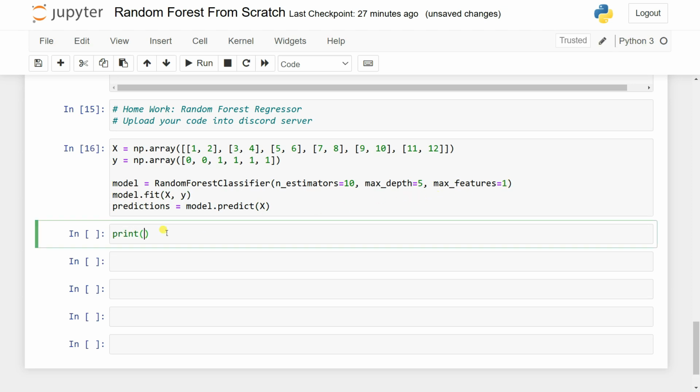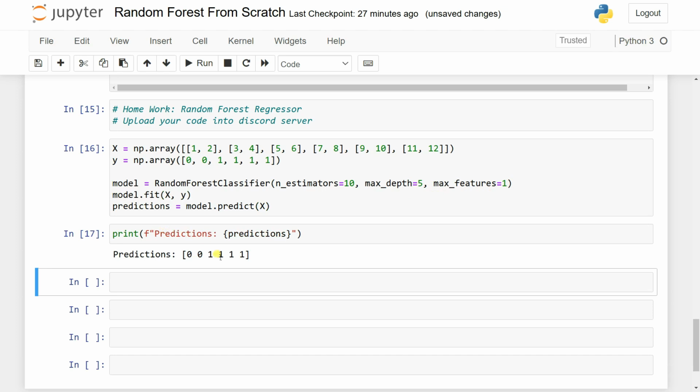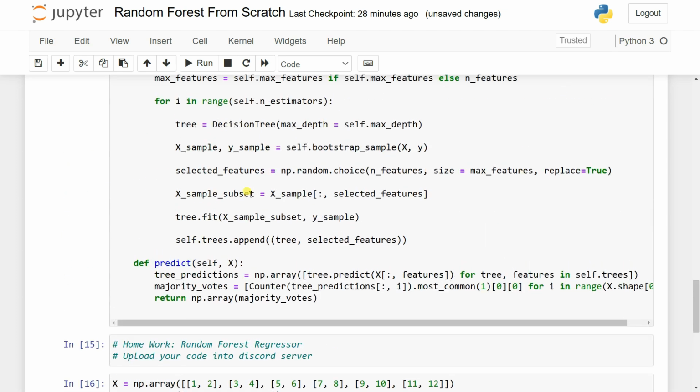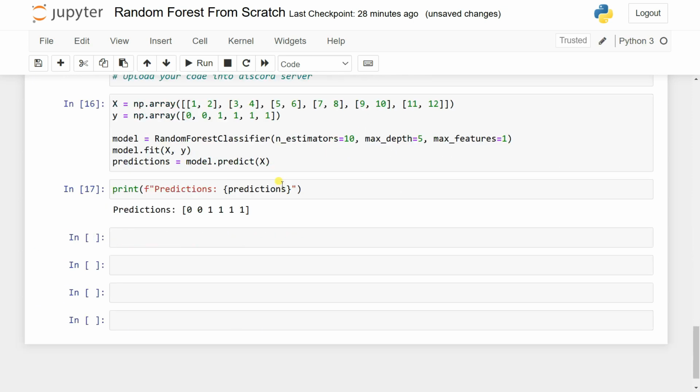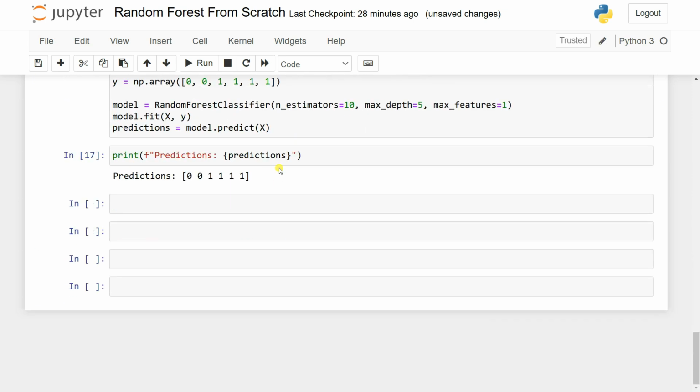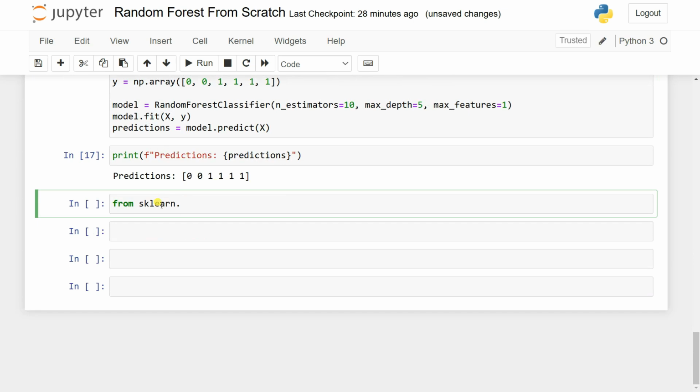Let's print predictions, and you can use here this prediction. So that's the prediction you got in here. Okay, so you can use this one on a real-time dataset as well. So let's start creating one dataset using Scikit-Learn. So let's try to use it. Let's say sklearn.datasets.